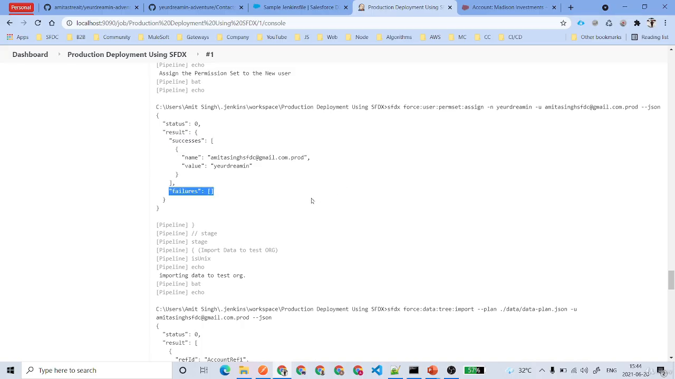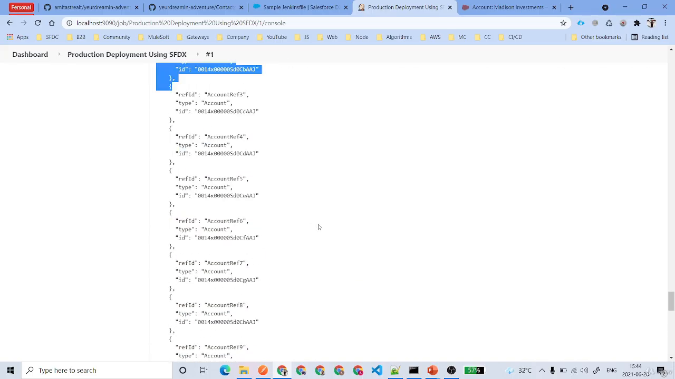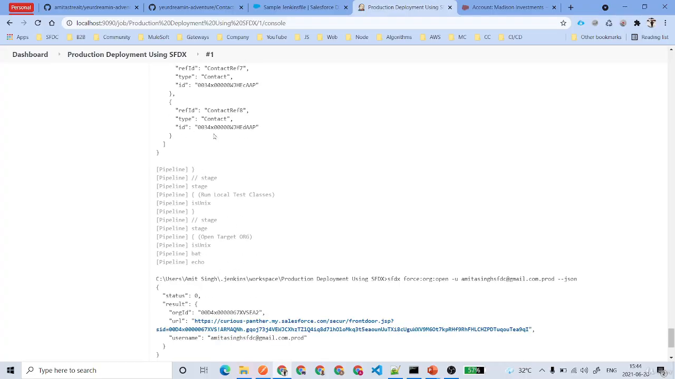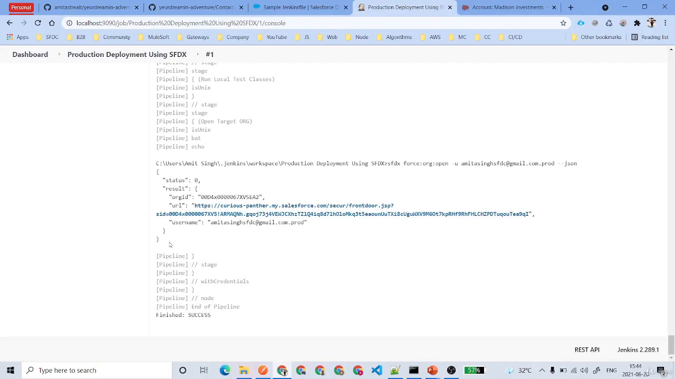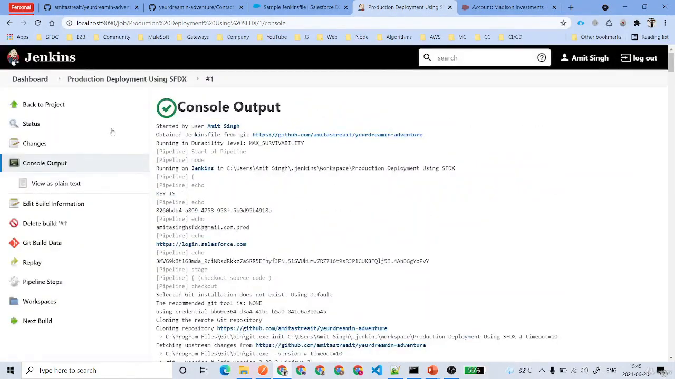There are no failures. Then we imported the data. We got all these accounts. Then we imported some contacts. We got contacts as well. And this opened, and this is the URL which is opening our Salesforce environment. So that is how you create an SFDX pipeline, basically a Jenkins pipeline using SFDX.